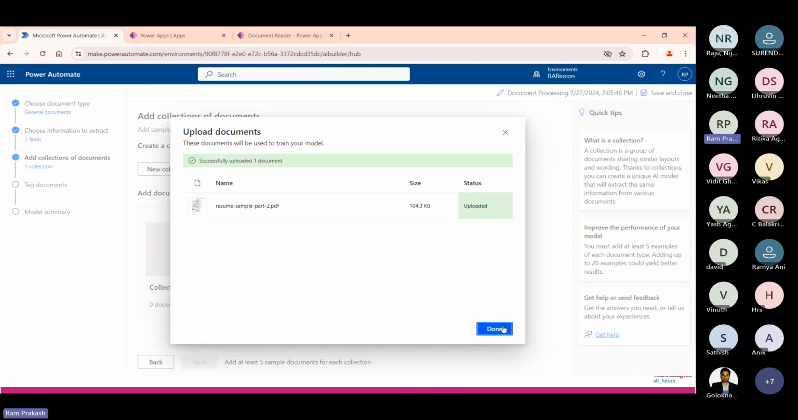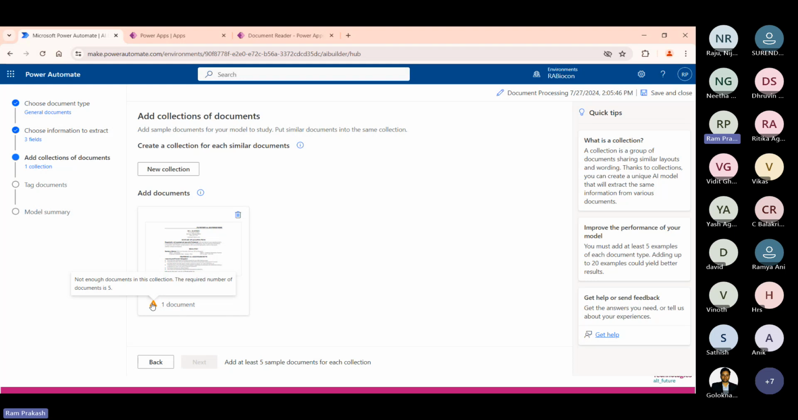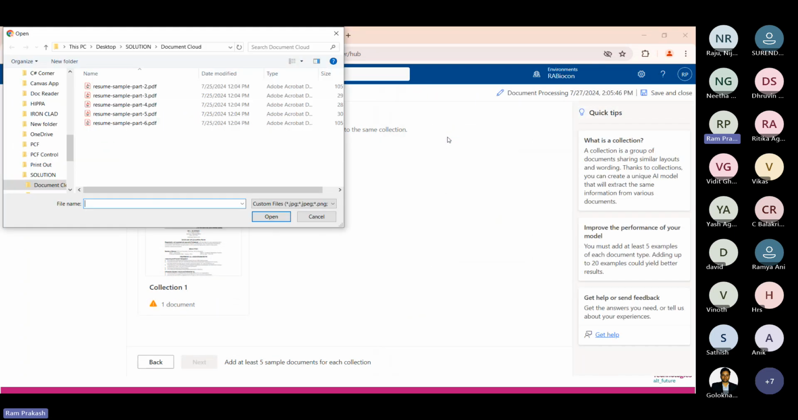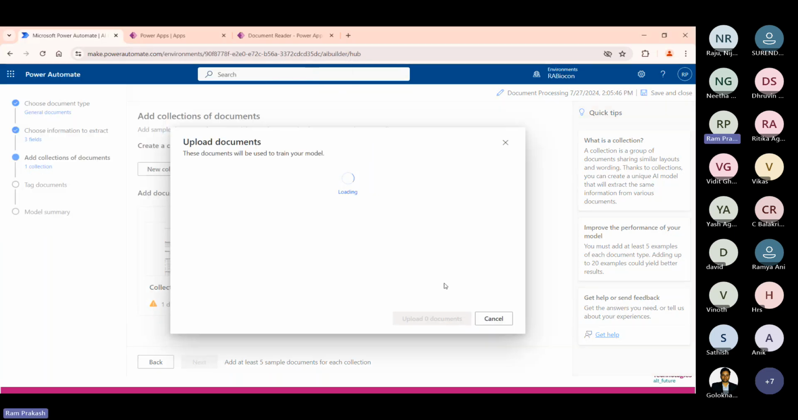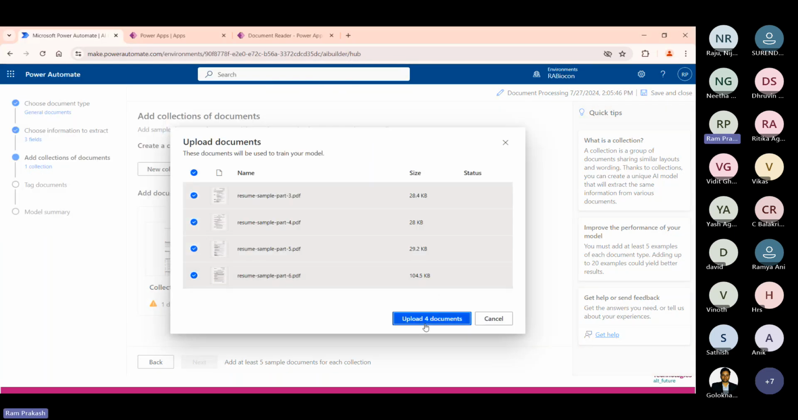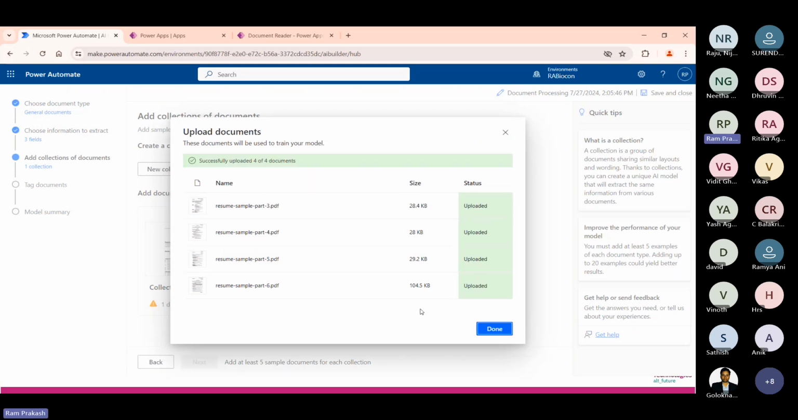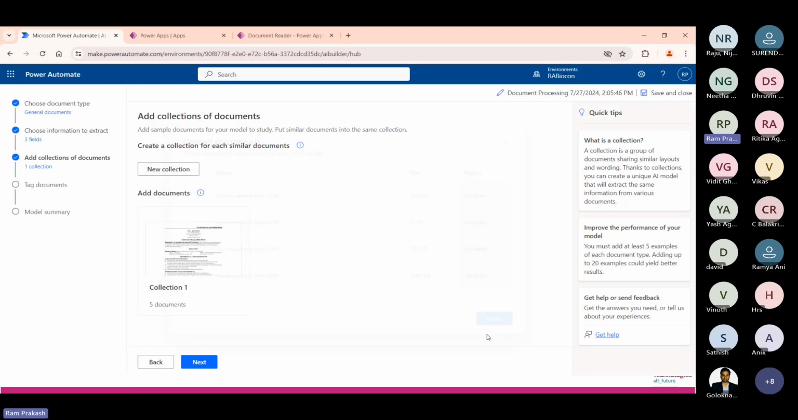So once I've uploaded, you can see one document. Here it throws an error that we need at least 5 documents to train this model. So what I'll do, I'll open the collection again, click on add document, and click on add from my devices. I'll select all the 3 again. So I'll say upload 4 documents. Now the documents are uploaded perfectly. I'll click on done. Now you can see 5 documents are automatically uploaded and the warning message also disappears.